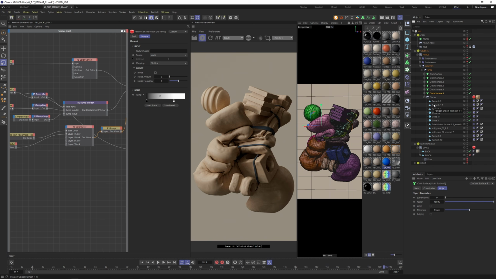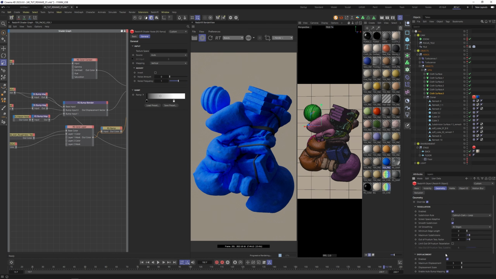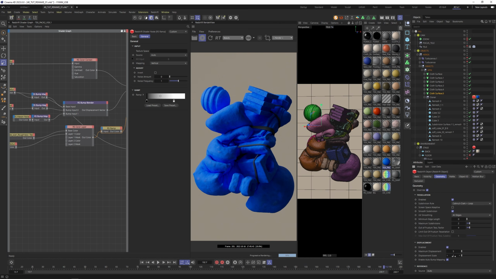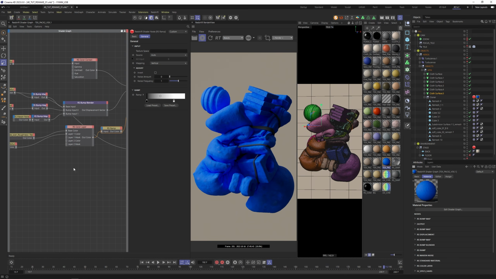In this tutorial I want to try to get you to understand my design thinking. So let's start from the very bottom with the first material here. This is texture pack 1, and perhaps you didn't have this. For example, I have two tessellations here in my Redshift object tag, a maximum displacement of 5 and a displacement scale of 1.